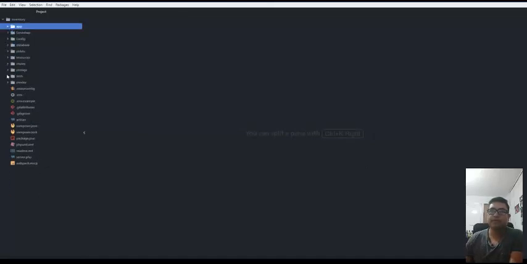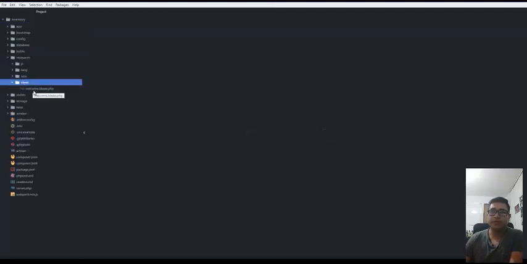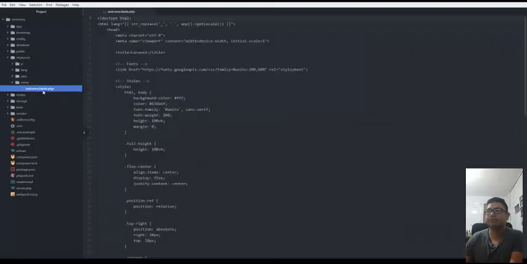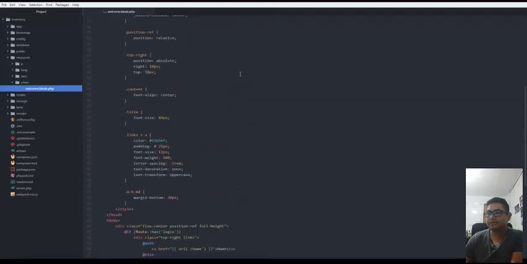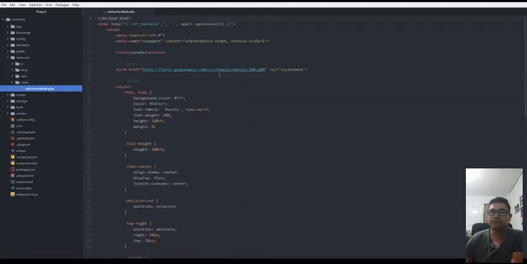So let's go to resources. We have views. As you can see, we only have this welcome blade for Laravel. This is it. This is all we have right now. This is the main page of Laravel. When you create your project, it's always there. So we don't have much here. What do we need here?